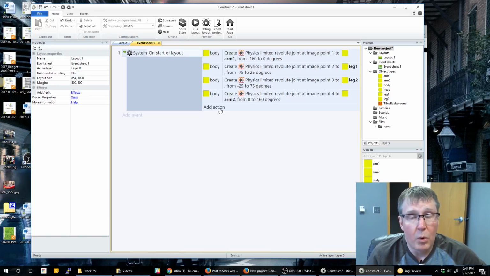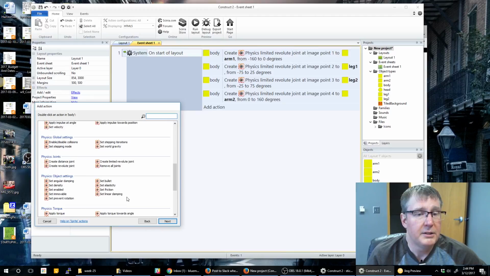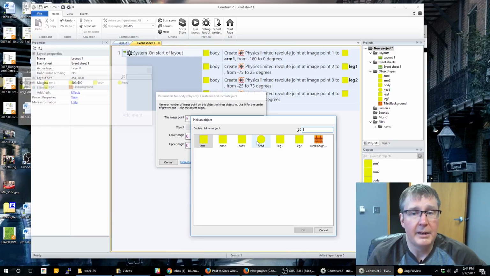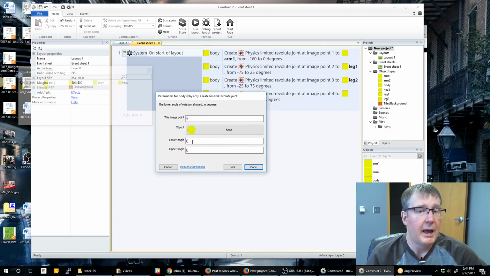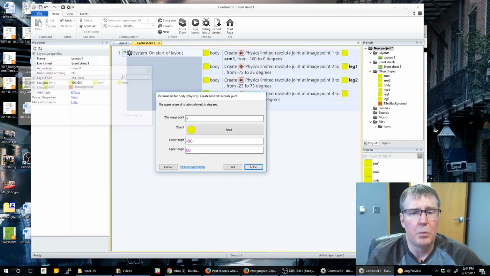Then we're going to create one more, and this last one is for his head. So we're going to create another limited joint. And this is going to be for image point number 5, which is where we created his head. And we're going to use head. And this one, we're going to let his head actually do about 180 degrees. So we're going to say -90 and 90. So it'll essentially let his head go left and right almost a full 180 degrees.